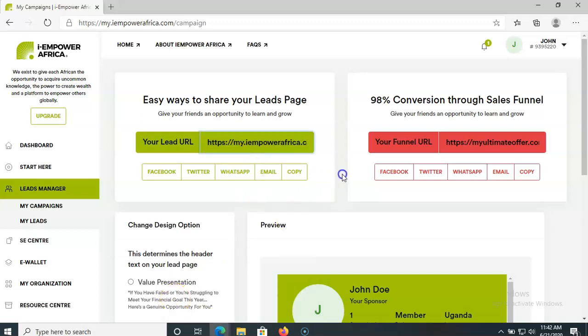Now what if I want to use the sales funnel? Remember I said this one is what we call your capture page. It's more like a shorter version of our marketing system, for people who already know what they want.